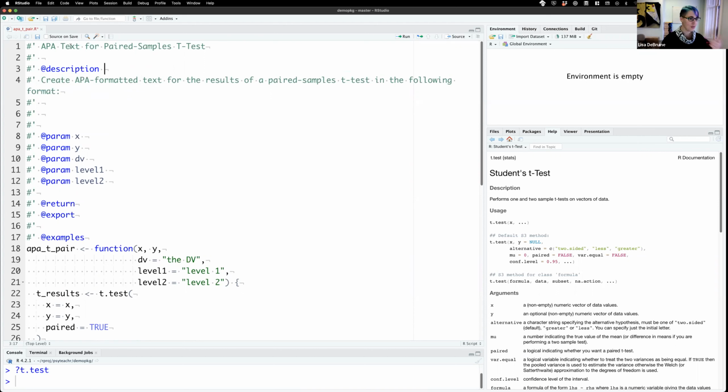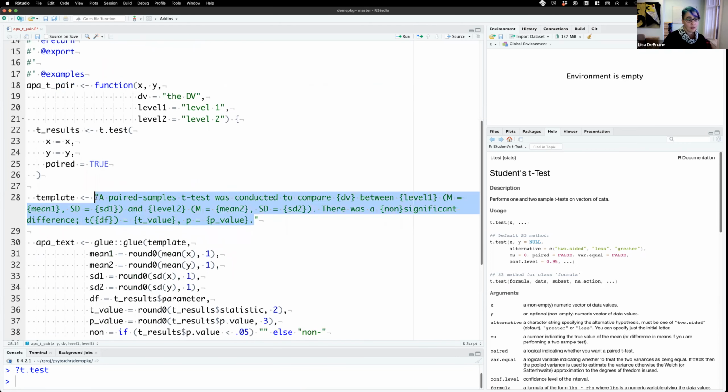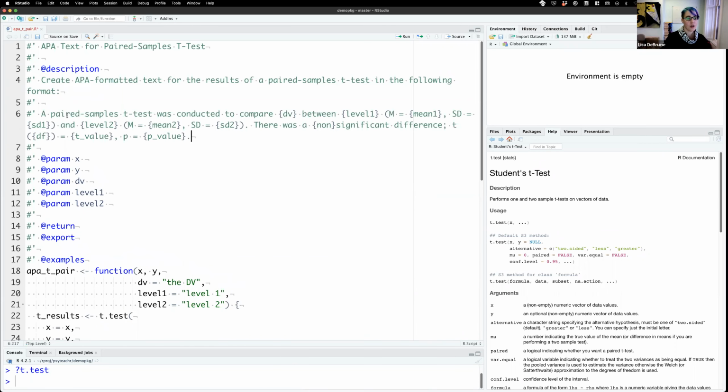Hopefully RStudio is also giving you these helpful autocompletes. So if you type the @ symbol, DE, and tab, it gives you the various roxygen documentation symbols. So we're going to make the description here, just so that we can have two paragraphs in our description. And then what we can do is, I want to have in the actual description what the output is going to look like, so it makes it easier for people to understand what kind of text they need to put for DV level 1 and level 2.